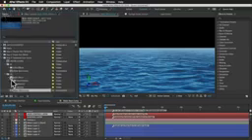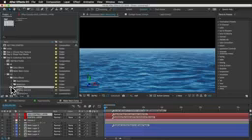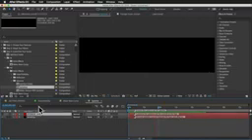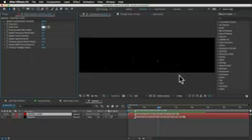Okay, next we'll do splashes. I'll open up the splashes comp and play it back. And you can see this has just random splashes, water droplets bursting up from the bottom of the frame. And you can use the controls on the control layer to customize the drops and the splash.